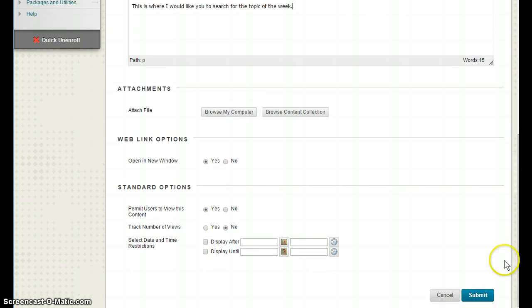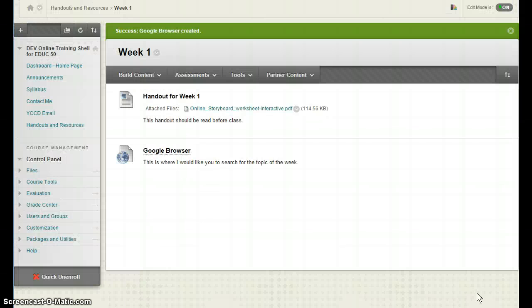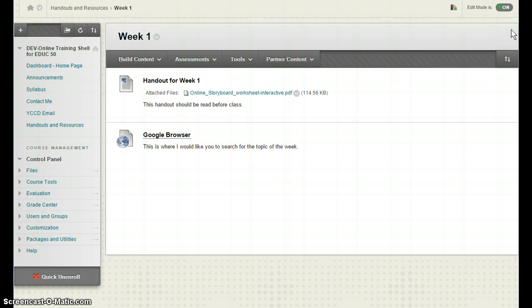And then I'm going to always leave the default as open in new window, because that means the students can still be in Blackboard, click on a link, and then it opens up in a new tab. So that's a good thing. I'm going to leave the standard options and click on submit. And there we have it. I'm going to click on that X to move that success bar, and there's our week 1.